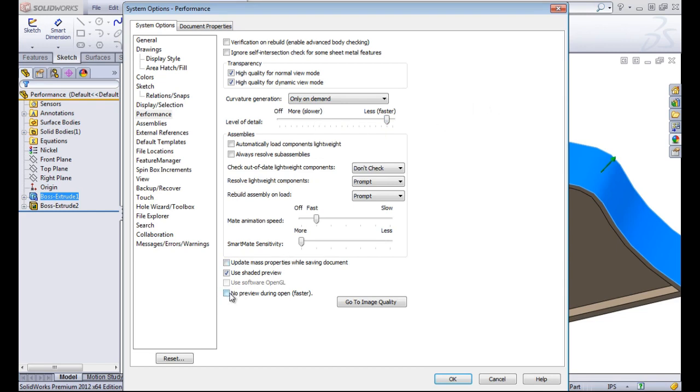One that I recommend turning on and like to turn on is no preview during open. This is going to help speed up the loading process, as typically it's not really necessary to view the preview while you're opening a part.